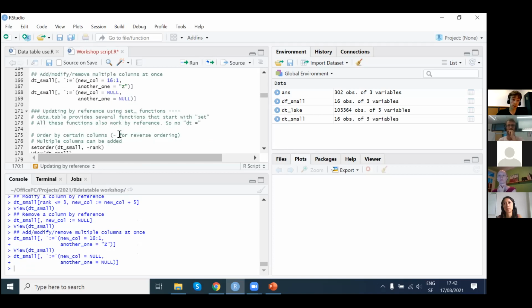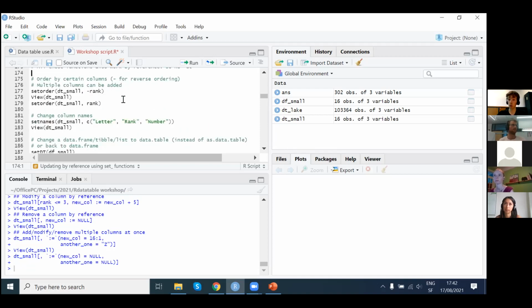Okay, so that's actually something I just showed. There is another way of updating by reference, a bit more in general, which are these set functions. There are multiple functions within data table that start with set, and this means that it is by reference. So that means no dt equals or no dt assign in front of it. Set call order is one, which I actually hadn't included in the script, so it's good that the question was there. But the normal set order would do it on rows.